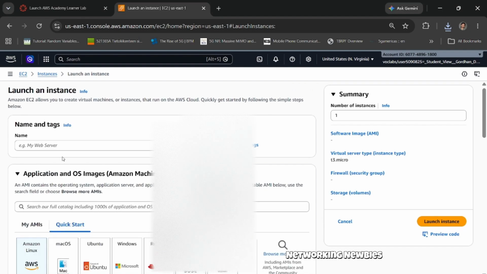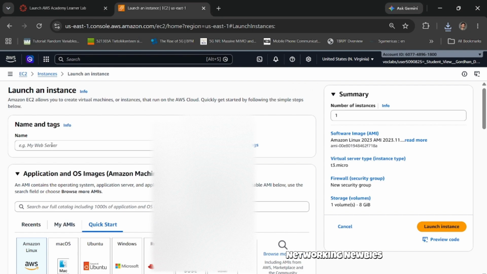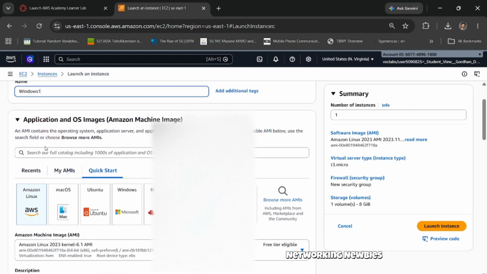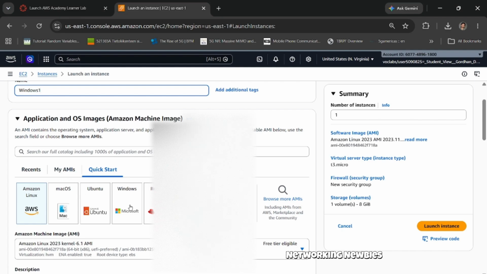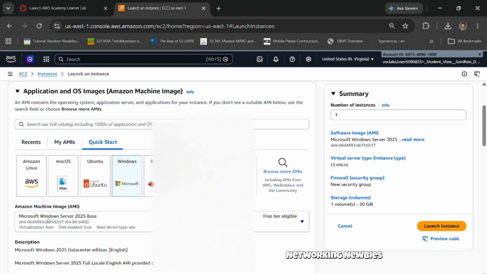And after launching this instance, we need to give the Windows machine which we are creating a name. So let's say we simply give it the name Windows, and then maybe Windows 1, in case I have some other instances with similar names. So I'm giving it the name Windows 1, and then we are going to select Windows here. Yes, you can see here, we are selecting the Windows machine image, which is Microsoft Windows Server.